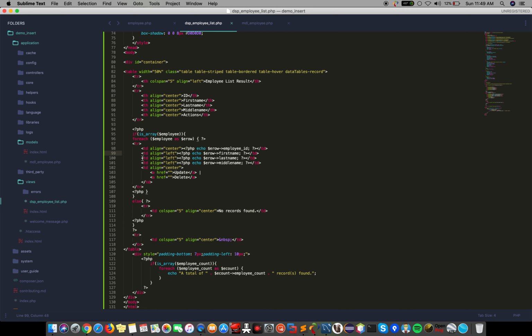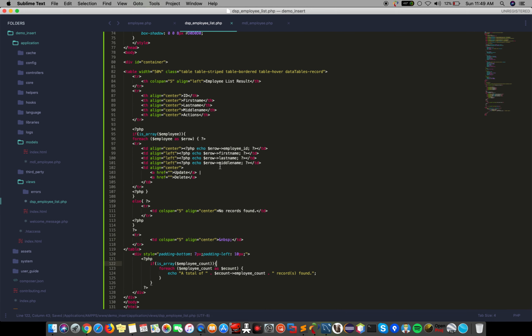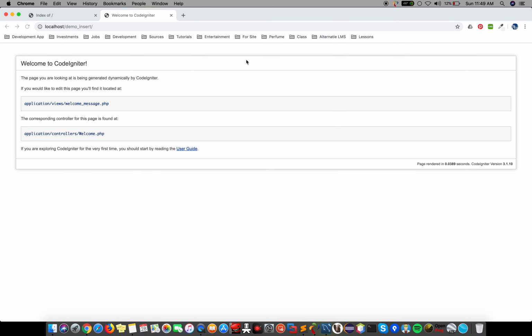If this returns false, I am going to display "no record found" if there are no records available in our database. The purpose of employee count is this: if there are existing records in our database, we're going to display the total number of records found. So that's it. Let's try running our project.